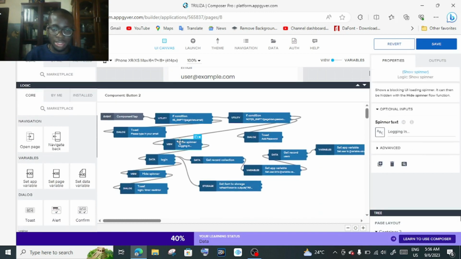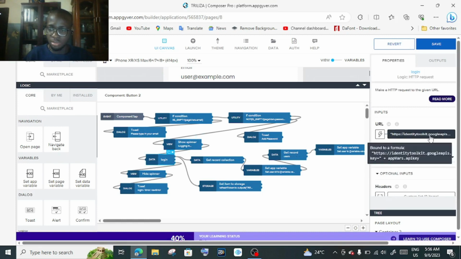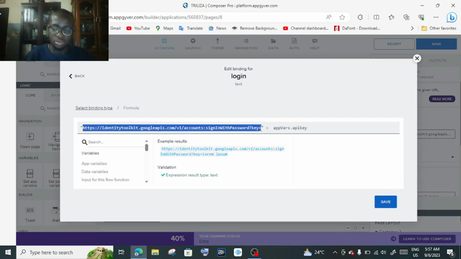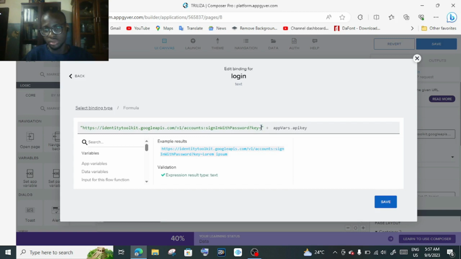So we get back here, and inside the HTTP request for our login, this is by default, you can copy this. All of this is by default. It will work for you as it does for me, plus your own API key. You can put your API key just over here, or you can put it like I did.